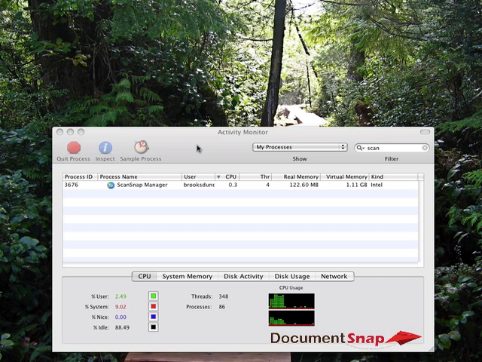So hope this helps you out if you had questions about the performance of the ScanSnap software on the computer side.